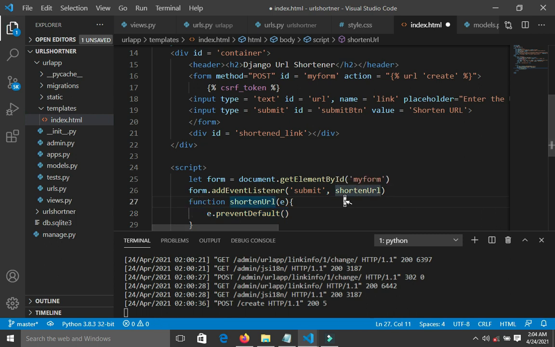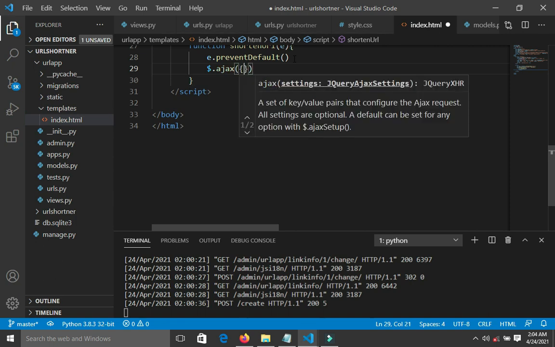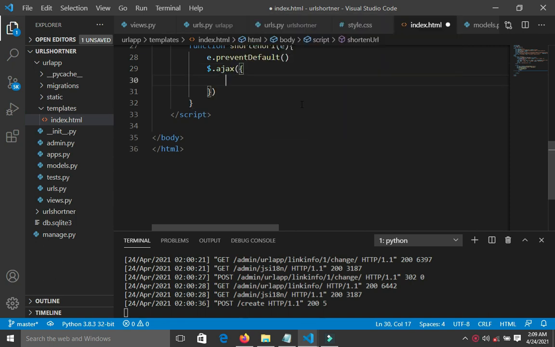Now I'm going to copy some AJAX code and inputs over here. I'm going to say $.ajax, and put the data into these AJAX braces. I'm going to simply say type. We are working with a POST request, so I'm going to put POST there.